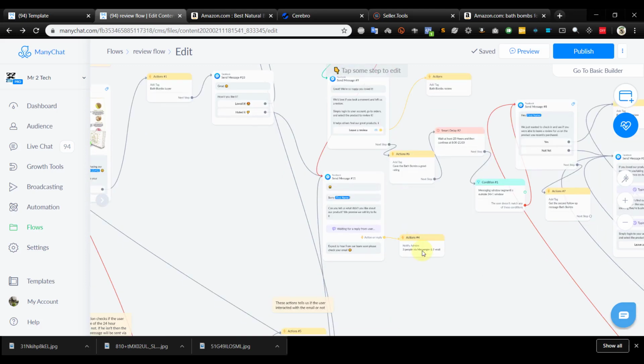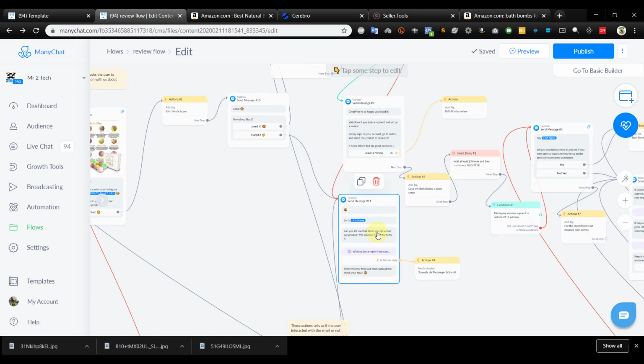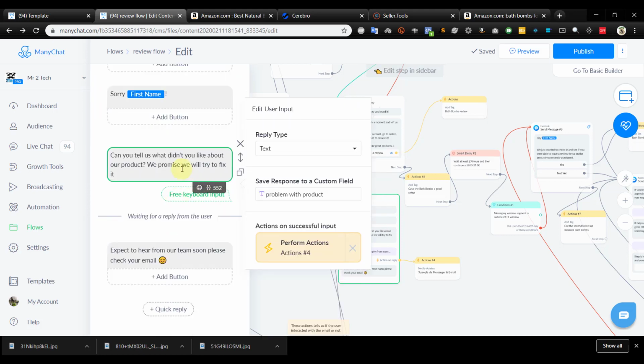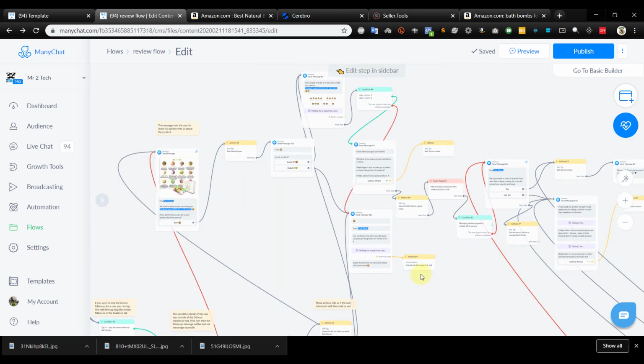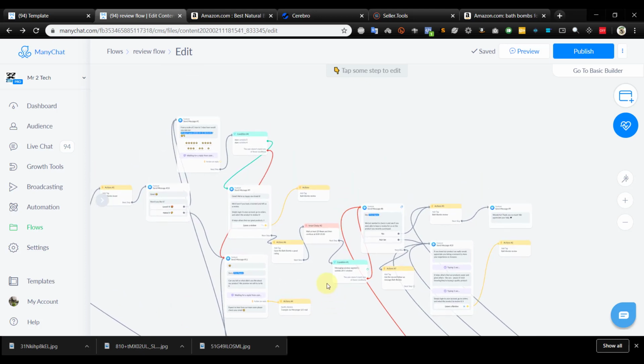If he said 3, 2 or 1, then it goes to the damage control path, where it asks the customer to tell us his opinion, and you can send him a free product or something like that as compensation if you want to, maybe because he received a damaged product. So it's better to communicate with the customer rather than having him submit a bad review on Amazon.